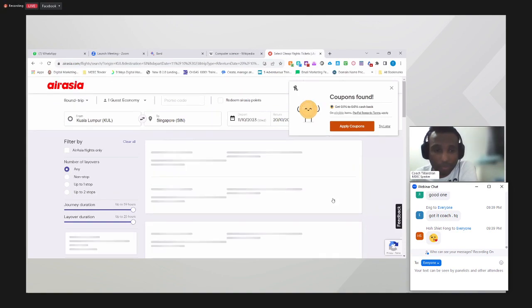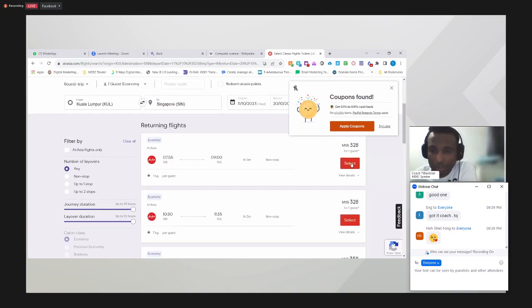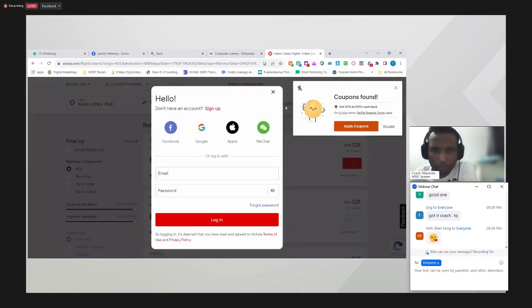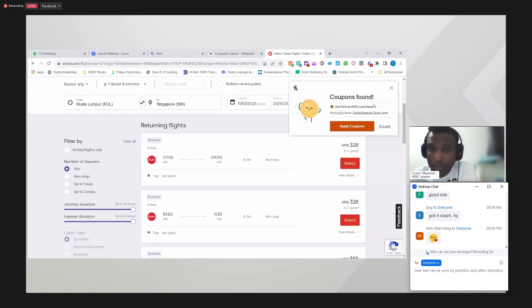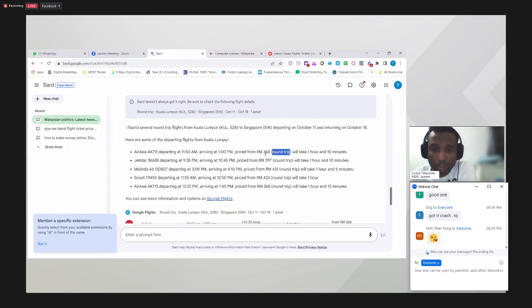kita akan dapat a rough price, and then for returning, let me choose this one. So you will see a price like this. I'm not sure why it's not coming out. Okay, so you will see something like this. Going back to the point here, you will see a price on this flight here.